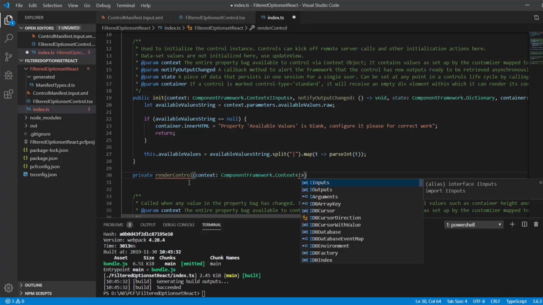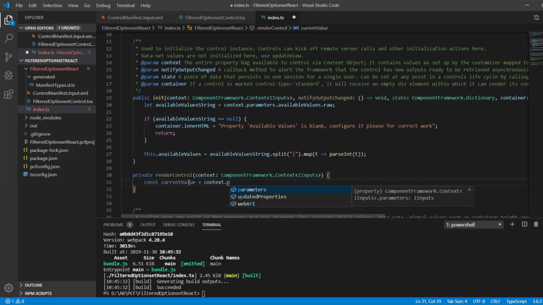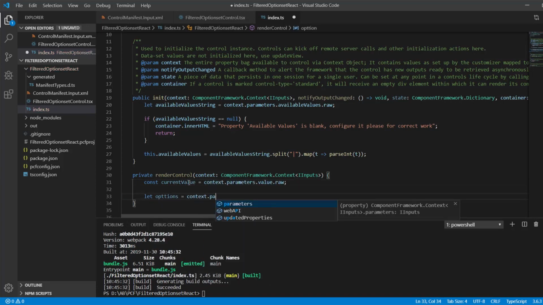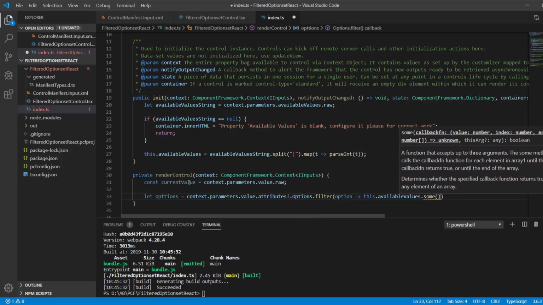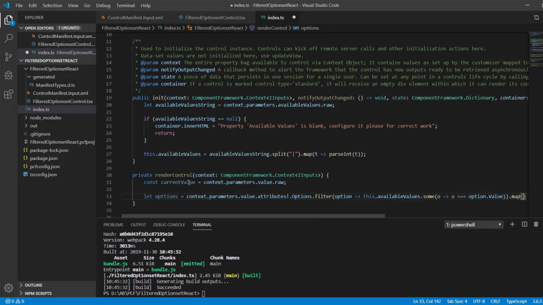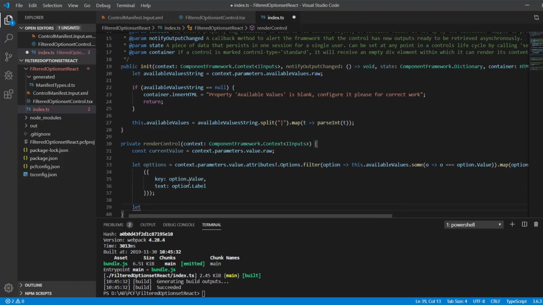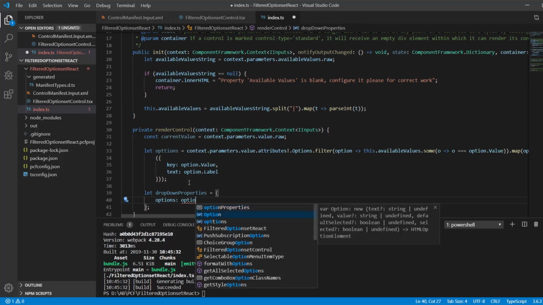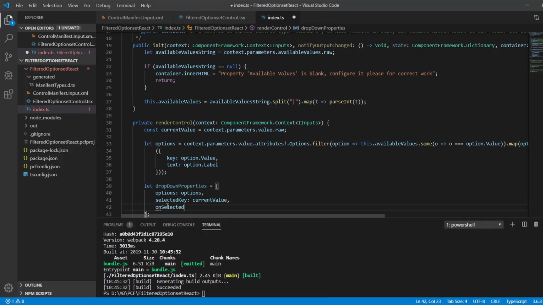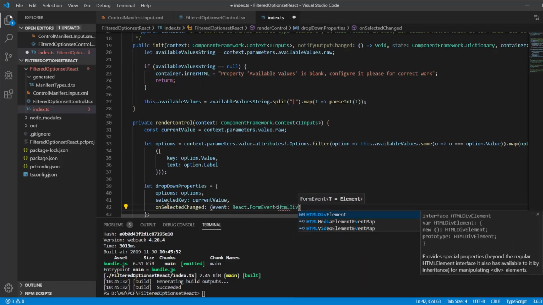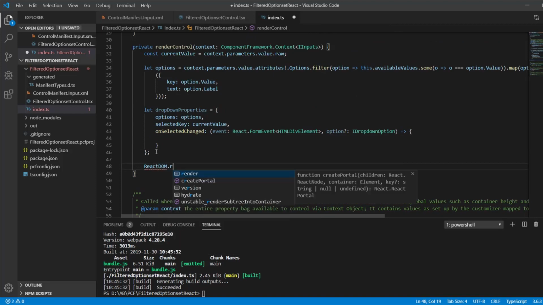I add a method called renderControl with context as a parameter. On the first step, I retrieve the current value from the context using the context.parameters.value.raw property. Next, I create an array of options, filtering those based on the options available in available values. And then I create a dropdown properties variable and populate all members. I will leave the implementation of onSelectedChanged blank at the moment and get back to it later. The last part of the method is the creation of the control and rendering it.